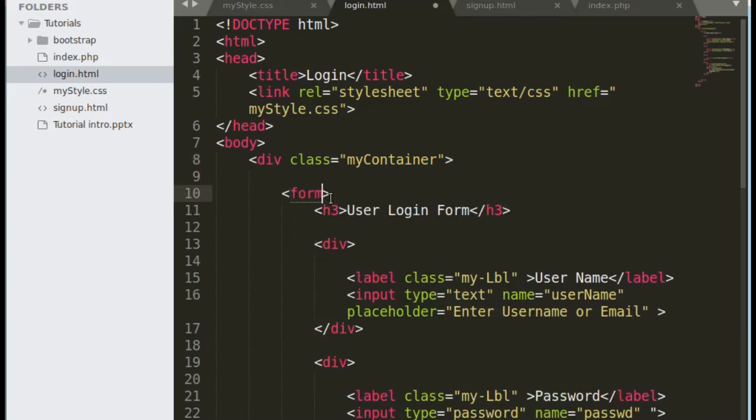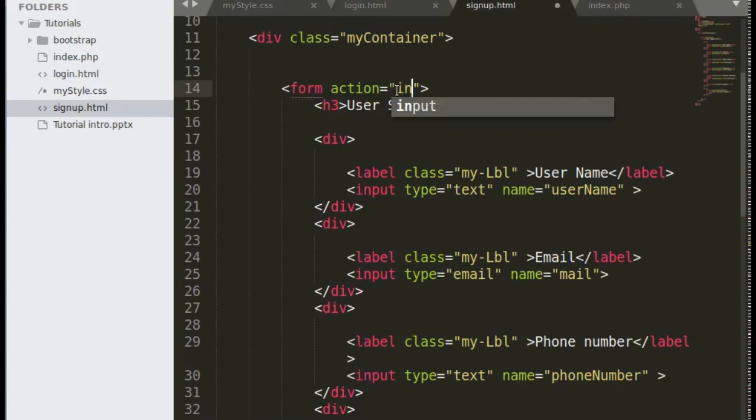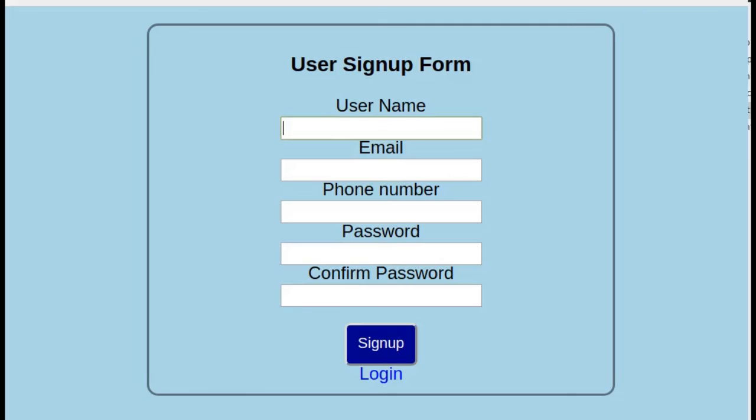and returns its action, which is index.php. Same to this for sign up, the action is index.php. And when we refresh, everything is good.